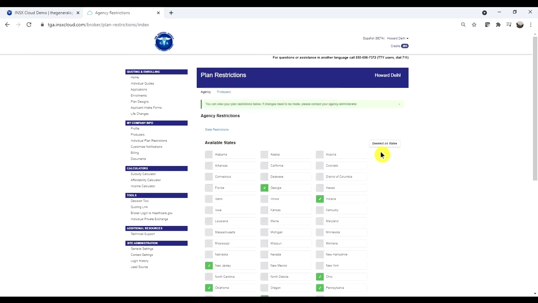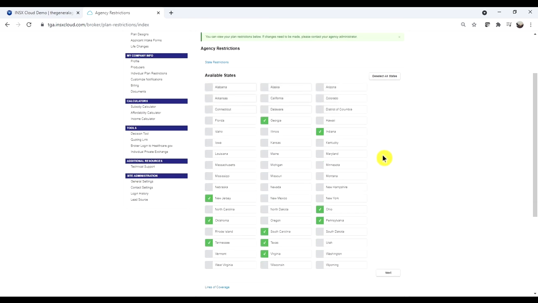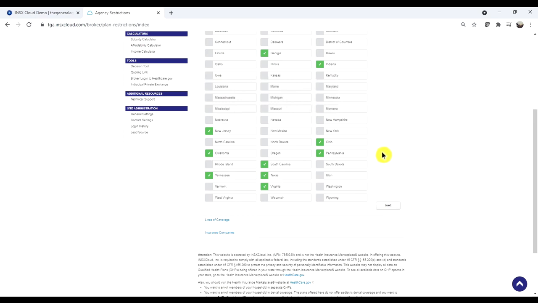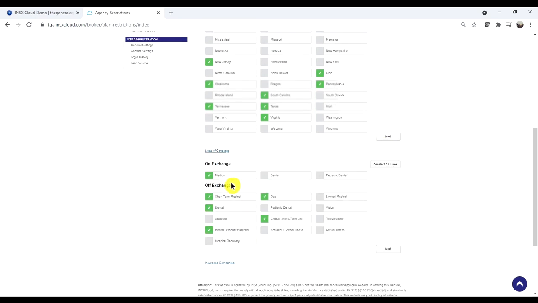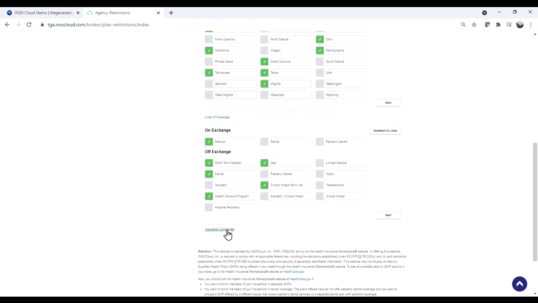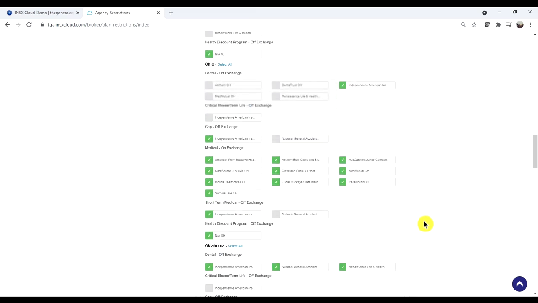When you click on here, this is where you can set up the states that you want to sell insurance in. If you're appointed in these states, you can give us a copy of your license, and we can get the state set up for you. Then your lines of coverage here, what you want to quote, and those on exchange and off exchange plans. And then also the insurance companies. They're all listed here, and they're listed by state.